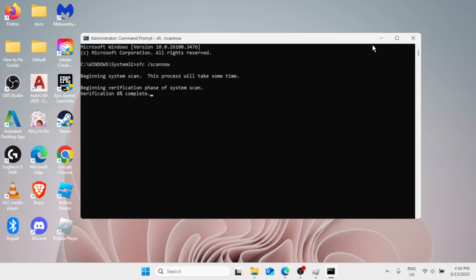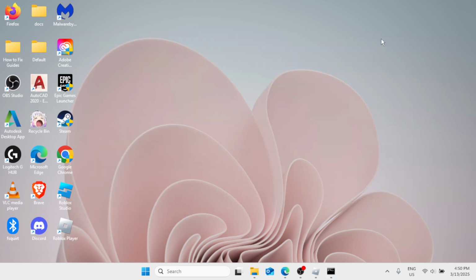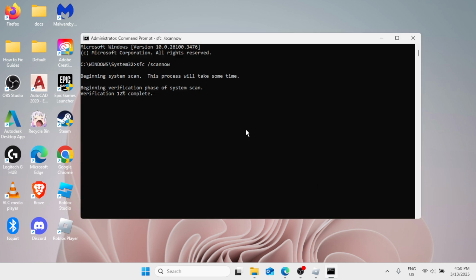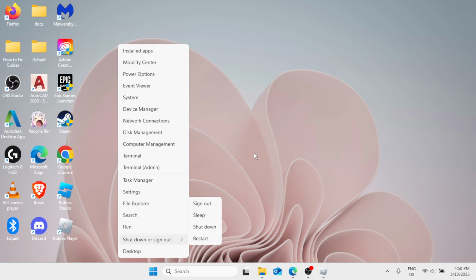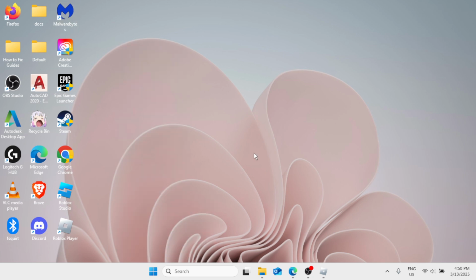While the process is going on, you should not close the window. You can simply minimize it and do your other tasks on your Windows and then go back to it. And once this is 100% completed, close out of here, right-click the Start button, shut down or sign out, and restart the Windows. And after restarting the Windows, you need to try installing Visual Studio again.